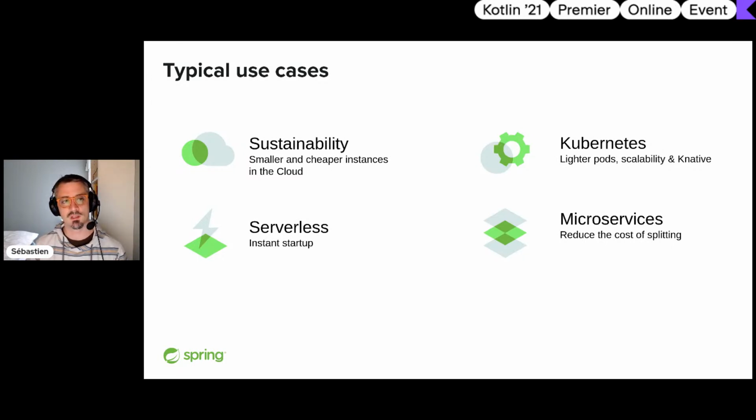And for microservices, it's about solving the issue that you have your monolith, your big system. You try to split it into multiple microservices, but each microservice is running its own JVM, and it consumes quite a lot of memory when you deploy that on the cloud. So it's about being able to split your system into multiple microservices while keeping small instances and cheap hosting.